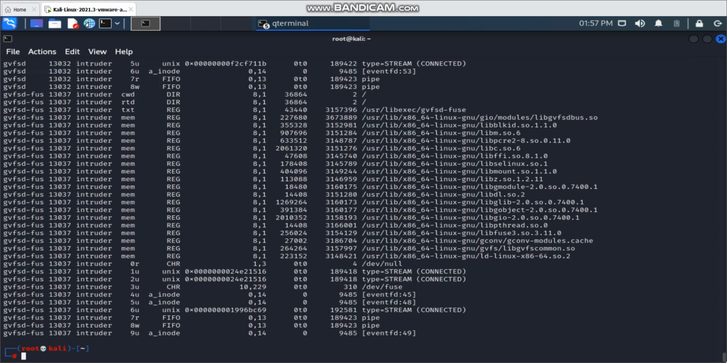Okay, this is all about the lsof command, but that command has a lot of uses. For the rest of the switches you are interested in, you have to find out on the internet and practice yourself.